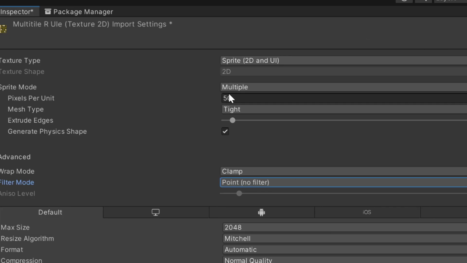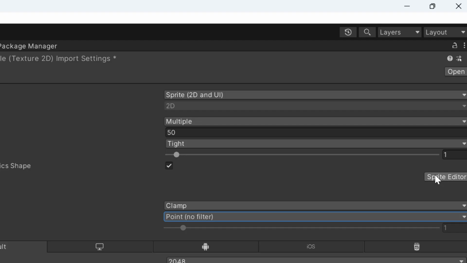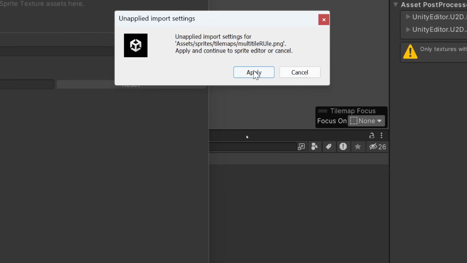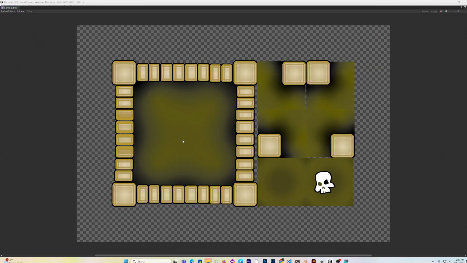Now once this is set to multiple and 50, I need to go down here to the sprite editor button right here. And we click that. That is going to bring up this thing. If you see apply, go ahead and hit apply. This will bring up this thing here where we cut it. Now up here in slice, there's several ways we could do this. It's on automatic, but I'm going to change that to grid by cell size or grid by cell count. Either of these would work.